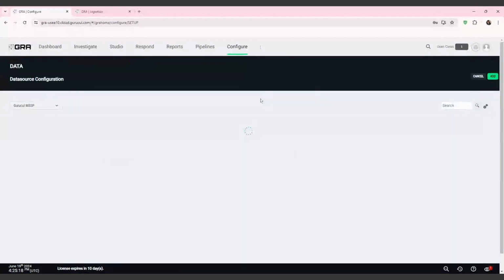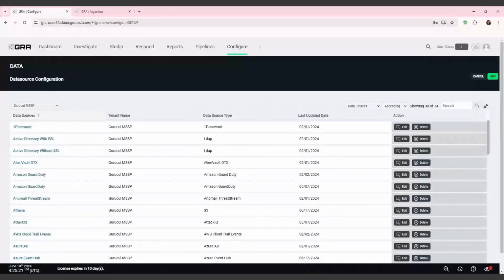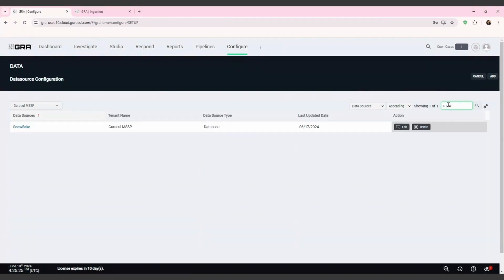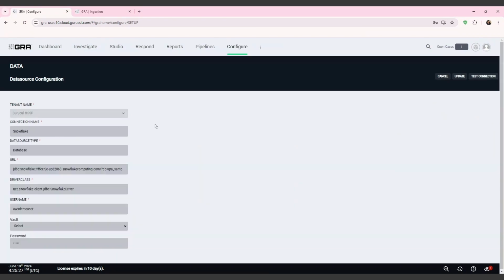We will start with building connections to our various external sources. In this scenario, I'm going to give an example of, say, Snowflake. In Snowflake, I have a data source created where I'm using JDBC to connect to Snowflake using a username and password, and I can use this connection to search into Snowflake data that resides outside the Gurucul Reveal platform.